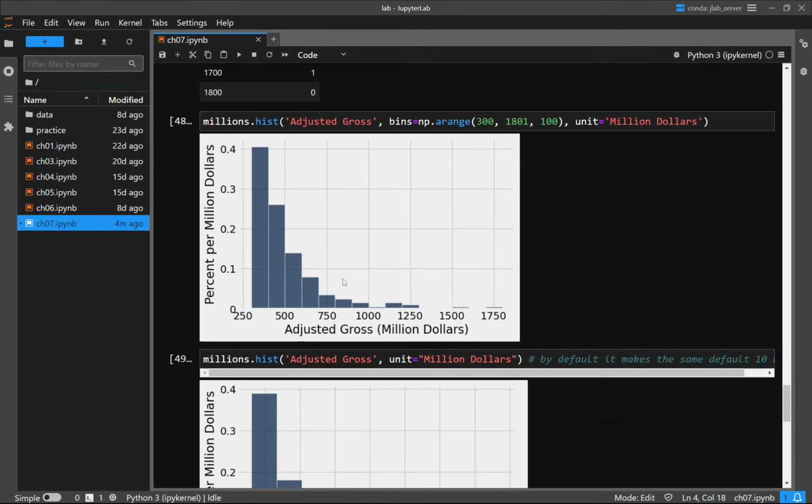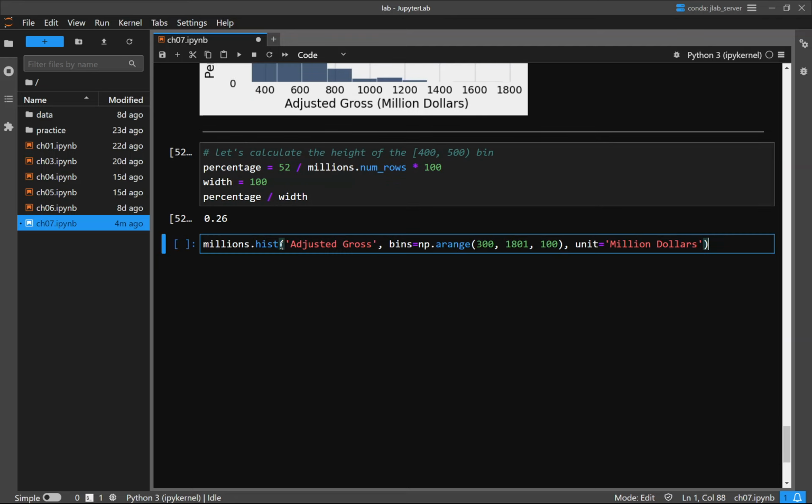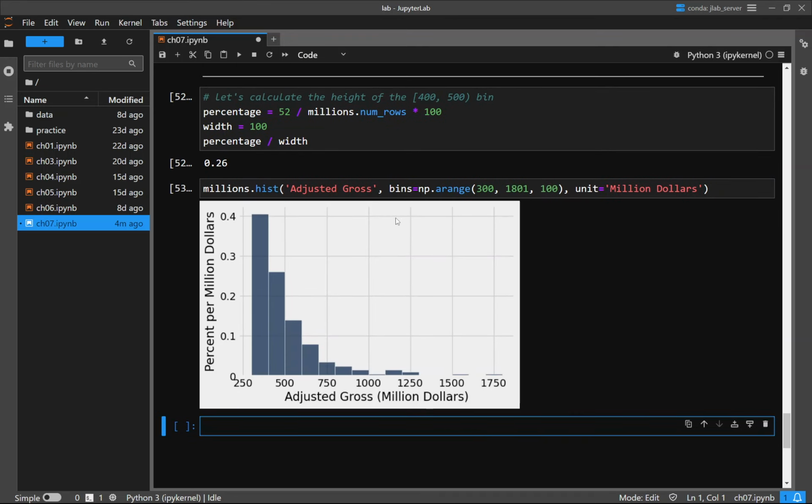So now, let me show that to you in terms of this. Here's the normal histogram again, in terms of millions of dollars, where every bin was 100 size. You don't really have to worry about dealing with area because it's all going to be the same width anyway. But the second you change the width, then things go wrong. So let's make some new bins. Instead of these from 300 to 1800, let's make some weird looking bins.